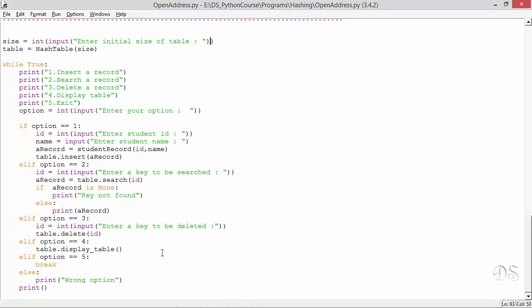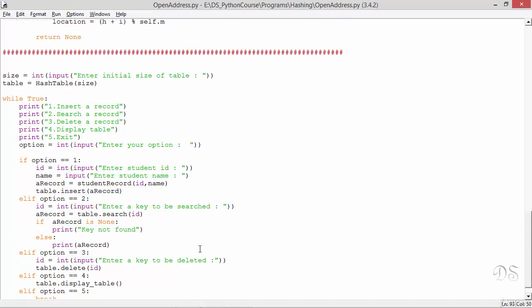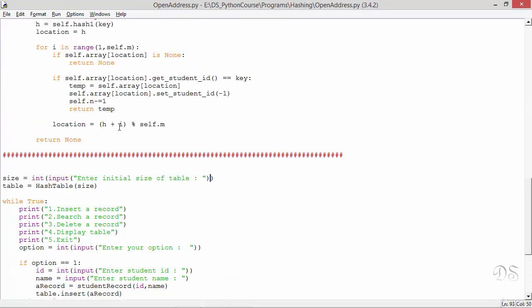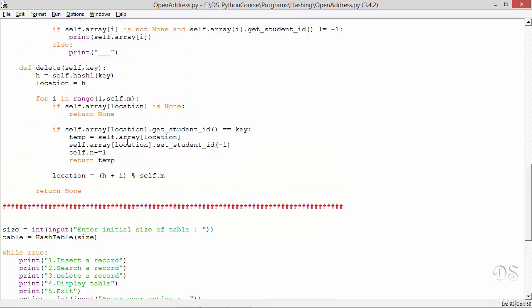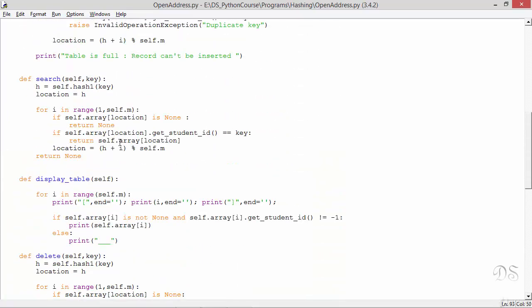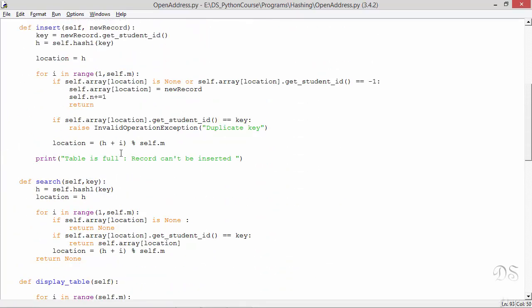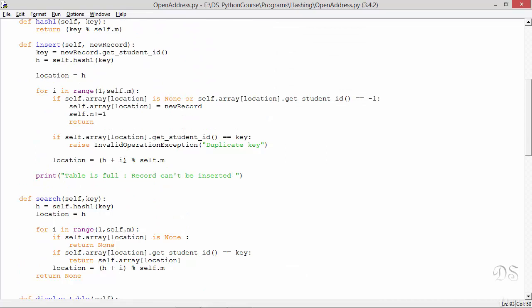We have used linear probing here. If we want to use quadratic probing, then in all the methods, we have to use i into i instead of i. So here, we'll have i into i instead of this i if we use quadratic probing. Similarly, here also we'll have i into i, and here also we'll have i into i. And if we have to use double hashing, then here we'll use another hash function.